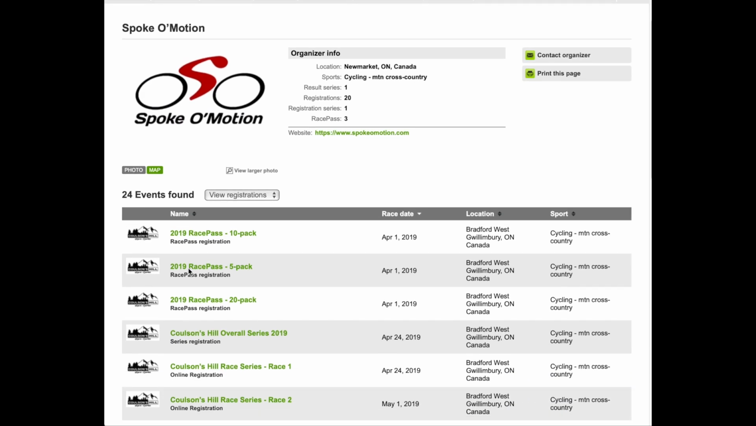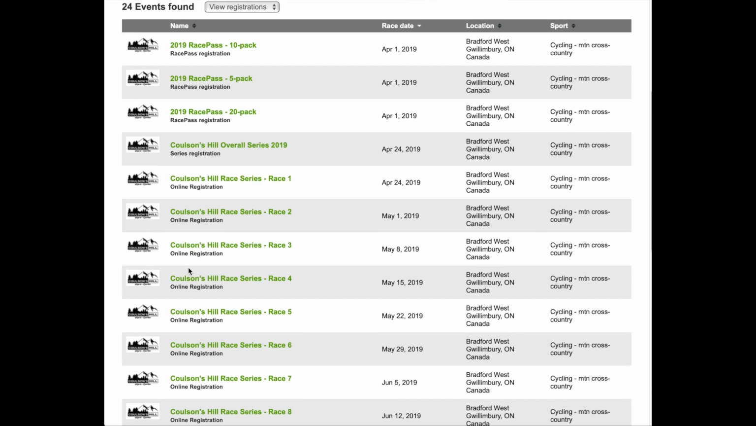This will bring up the race passes, which are important this year. We've created a 20-pack, a 10-pack, and a 5-pack, so you can buy bundled race registrations in whatever denomination makes the most sense for your scheduling over the summer. And you can register for individual races. These are all sorted chronologically by default.